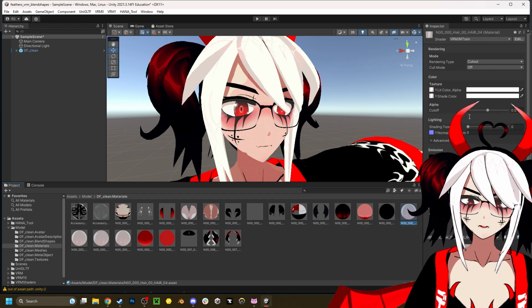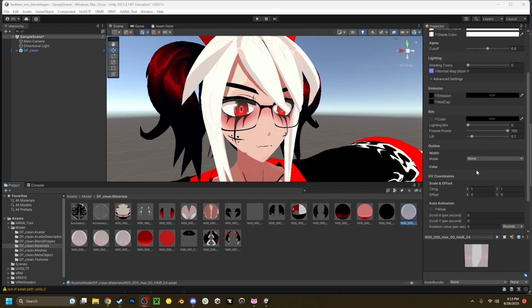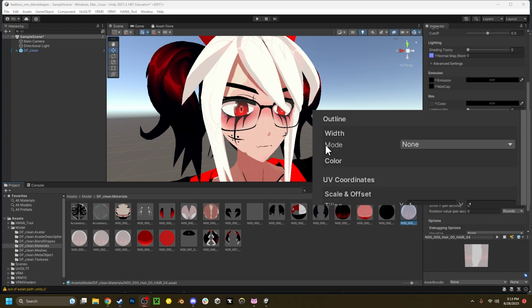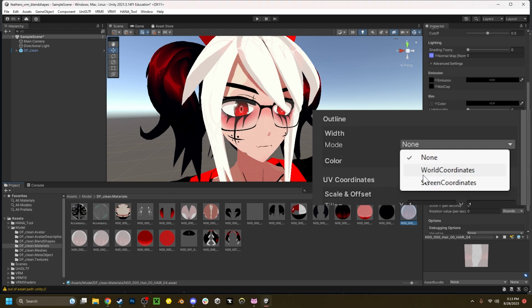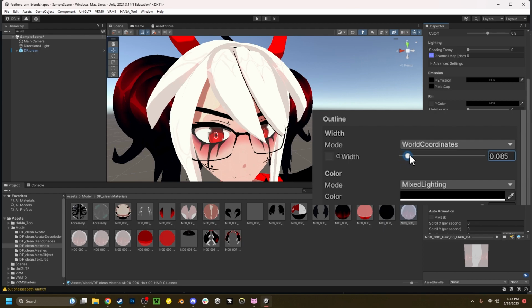You'll see here the options for the shader pop up. Alright, so we don't really need to worry about any of this for now, but let's add an outline to my hair. So let's scroll down a little bit. You'll see a section called outline. You want to go to mode. I usually pick world coordinates. Let's take the slider. You can see it pops up right there, that black line. You can set it to whatever you like.